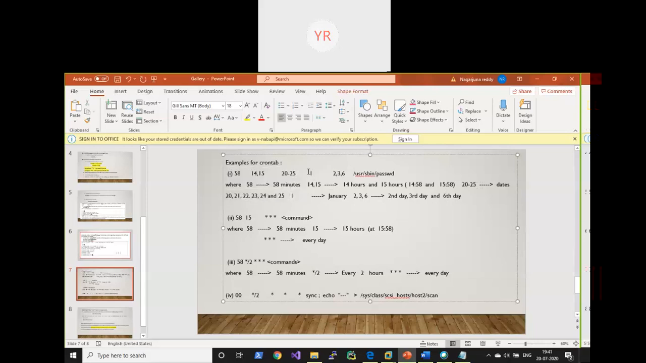Okay, next one means January month. In the January month, on 20, 21, 22, 23, 24, 25, at 2 hours, one is 14:58, second one is 15:58, it will execute this script. Okay, this /usr/bin script, the password command, this command will execute.